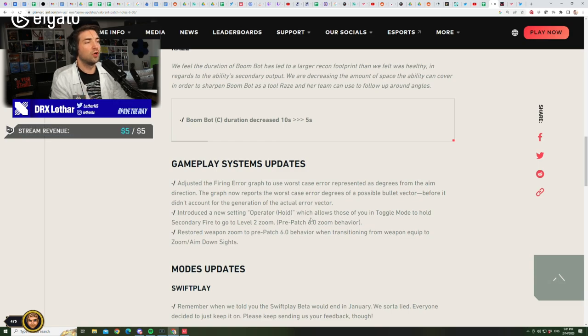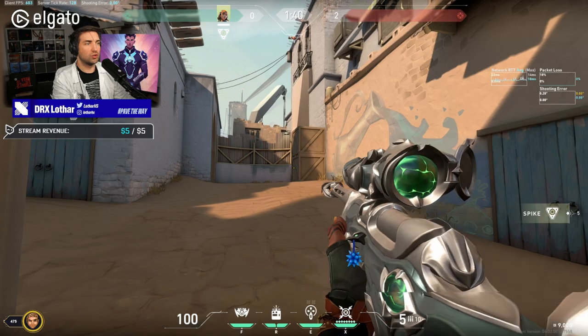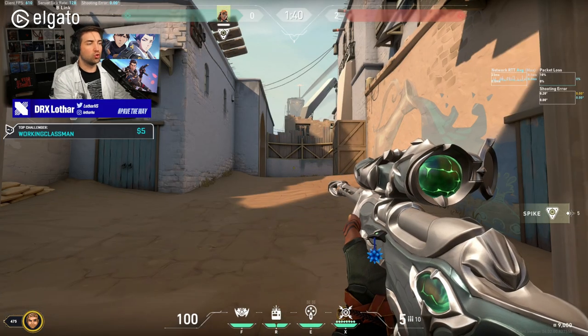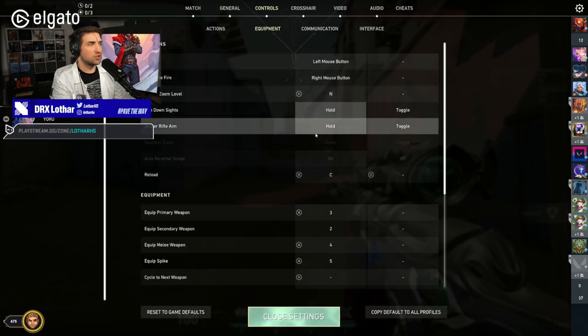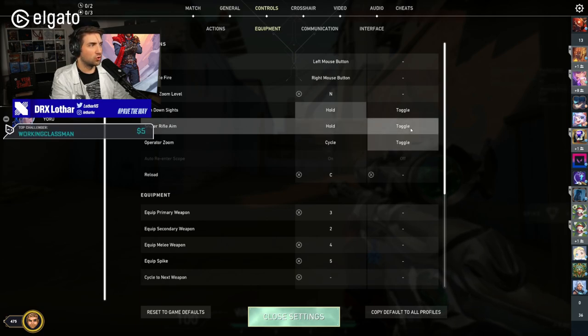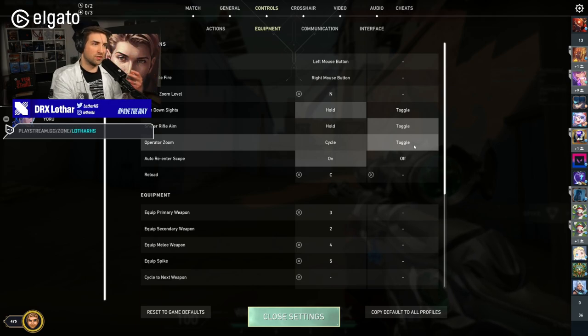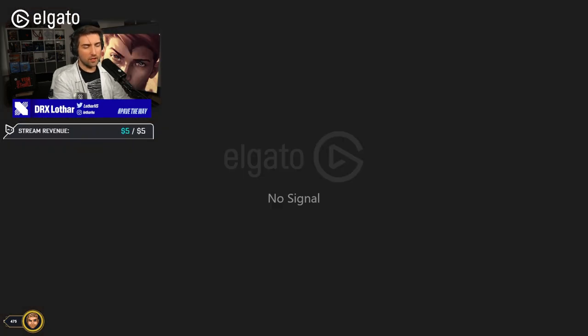Introduce a new setting, operator hold, which allows those of you in toggle mode to hold secondary fire to go into level 2 zoom. I personally play with operator on hold, right? So when I have the gun equipped, I'm able to be more dynamic, because I can just swap in and out from the zoom, but I cannot go into zoom 2 without using a specific keybind. I have it on N, so I can go into level 2. But what this changes is when you go into sniper rifle aim, you're going to toggle, and then you go back to toggle here, you're able to go into the secondary zoom, into the higher magnification, by using the mouse itself, which is a nice change for the toggle players, but still nothing changed for the hold players like myself.